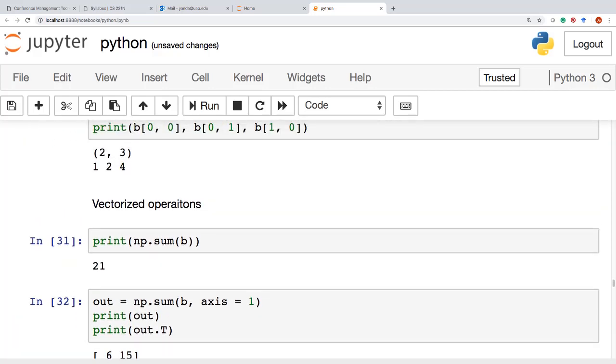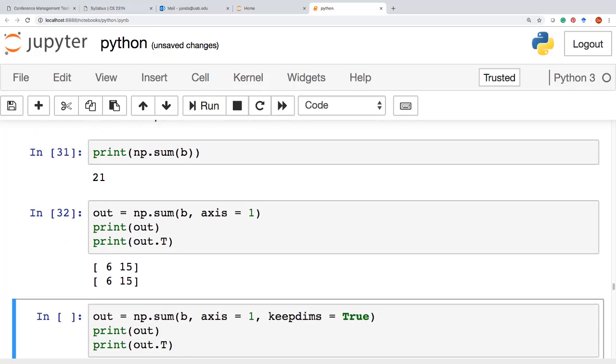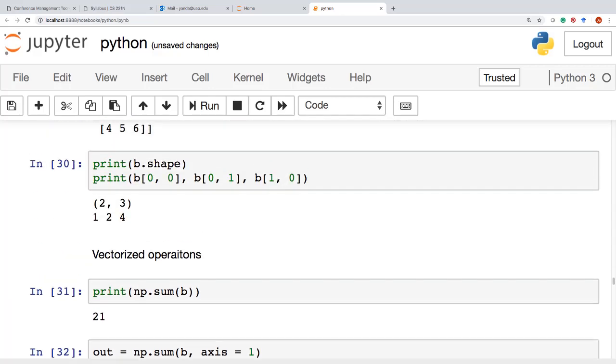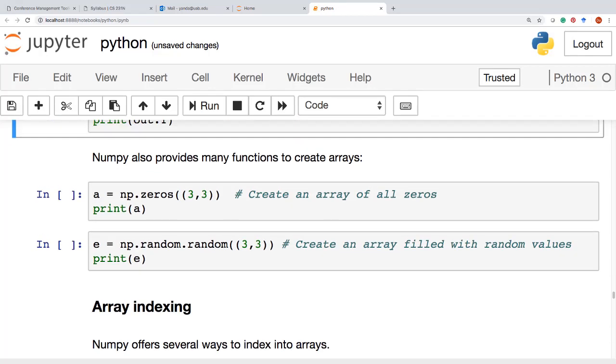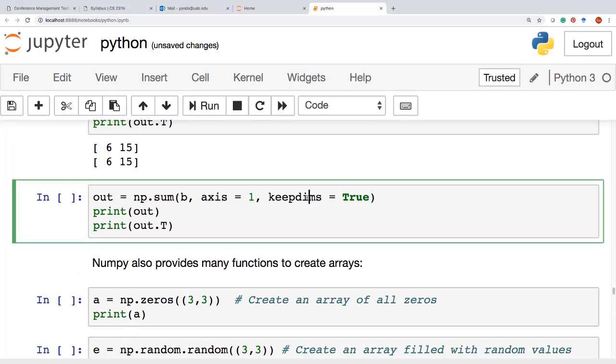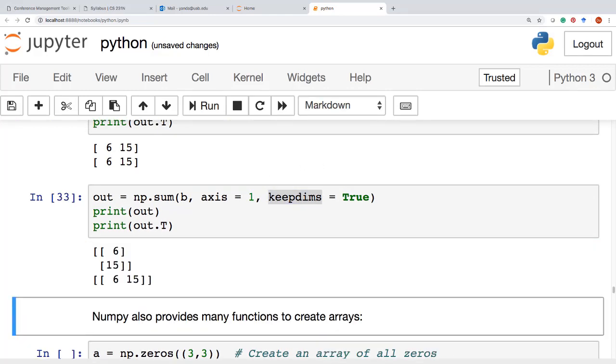So I want a column vector, because if you consider each row is a sum, this will be 15, right? If I want a column vector, I need to tell it explicitly, I want to keep the dimensions. And then it will return you 6, 15. And because a two-dimensional array is a matrix, you can take the transpose, it will be the row vector. Still two-dimensional. One-dimensional, it will be itself.